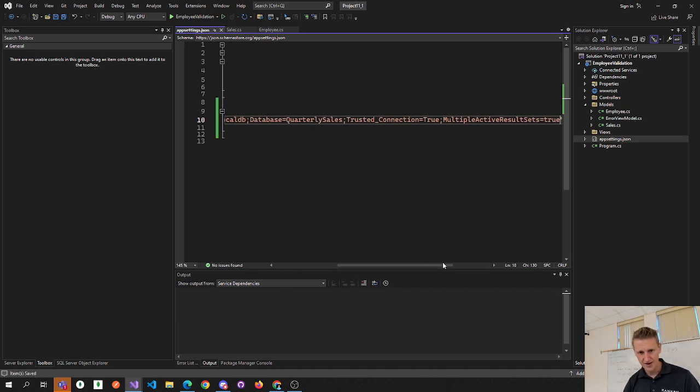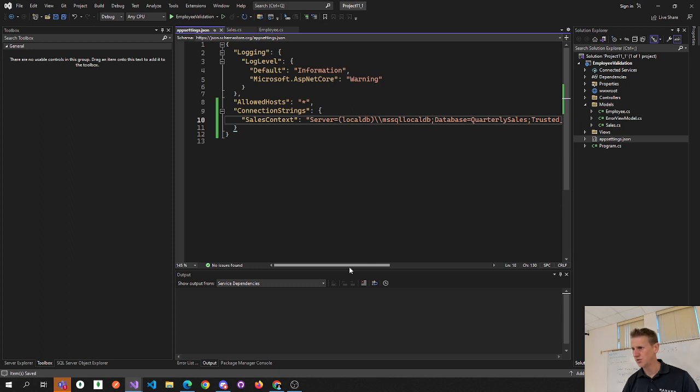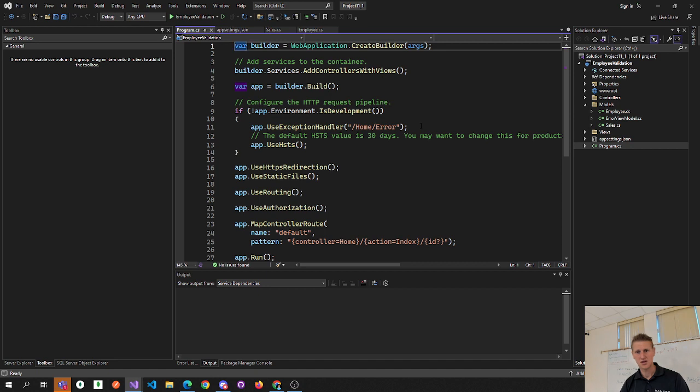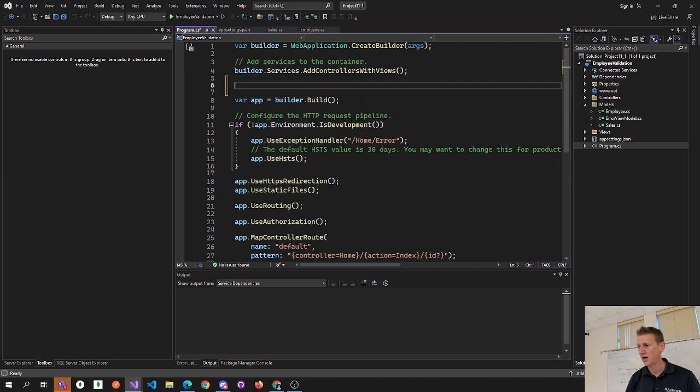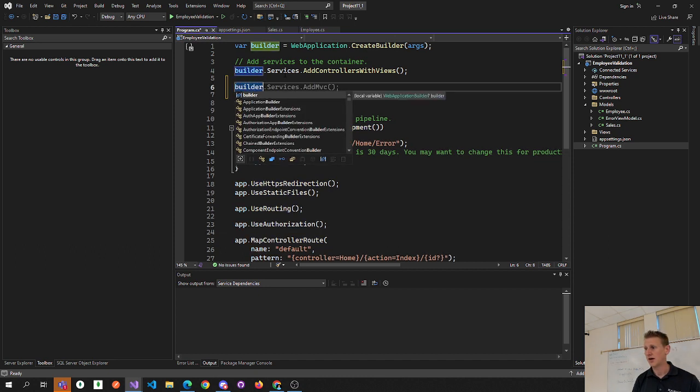That's the end of that line. Multiple active result sets is true. And then in my Program.cs, add controllers with view, we need to basically get the connection string from our configuration file. So we're going to get our connection string.